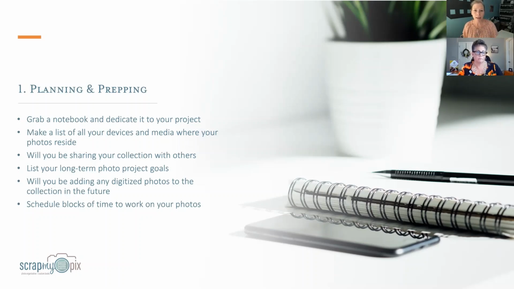And are you going to be adding digitized photos to this collection? If so, you need to be thinking about long-term storage and the amount of storage you're going to need on whatever device you choose to use as your central photo hub. And then the next thing is scheduling blocks of time to do this. Block it out on your calendar, whether it's an hour a week or 15 minutes a day or whatever it is. If you don't block the time, it's just not going to happen. So I would highly recommend marking some time on your calendar to work on this kind of project, because it's going to take some time.